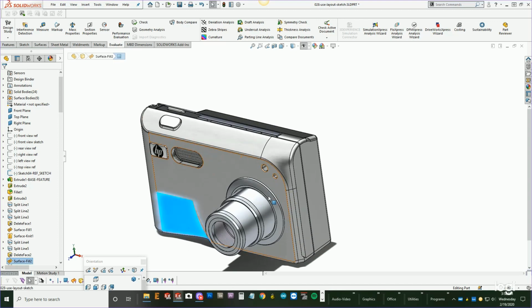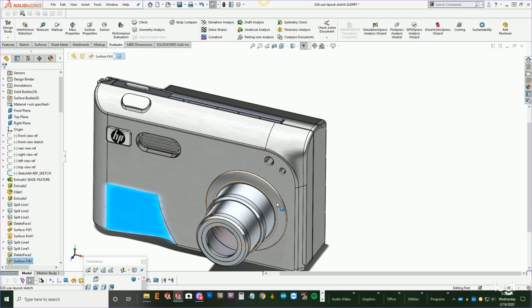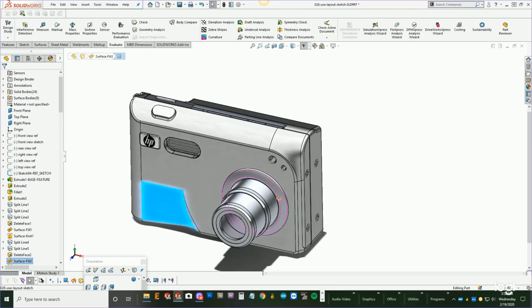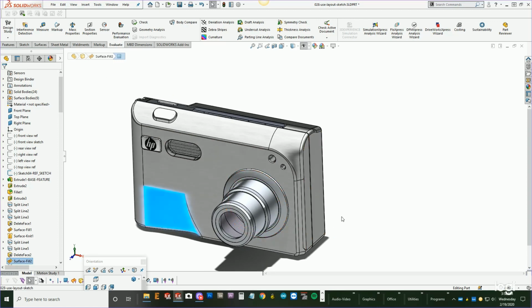But this does nicely illustrate what you can do if you carefully build your features off that reference sketch.